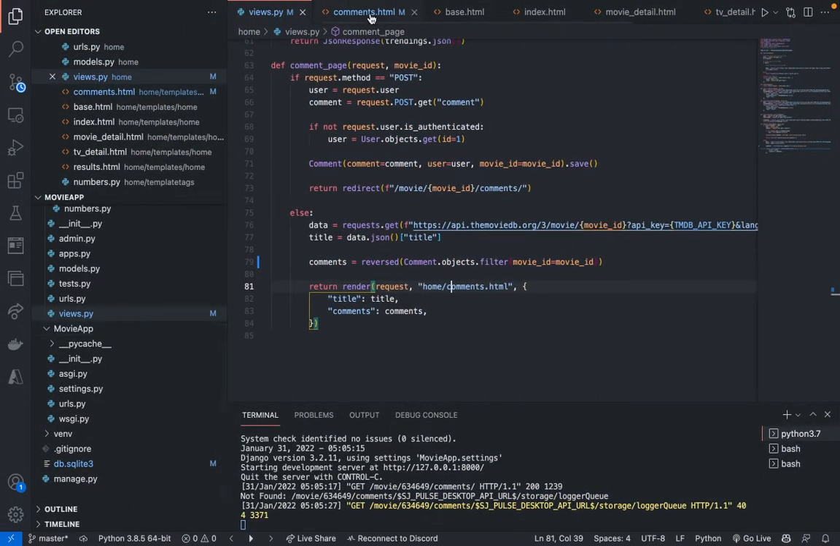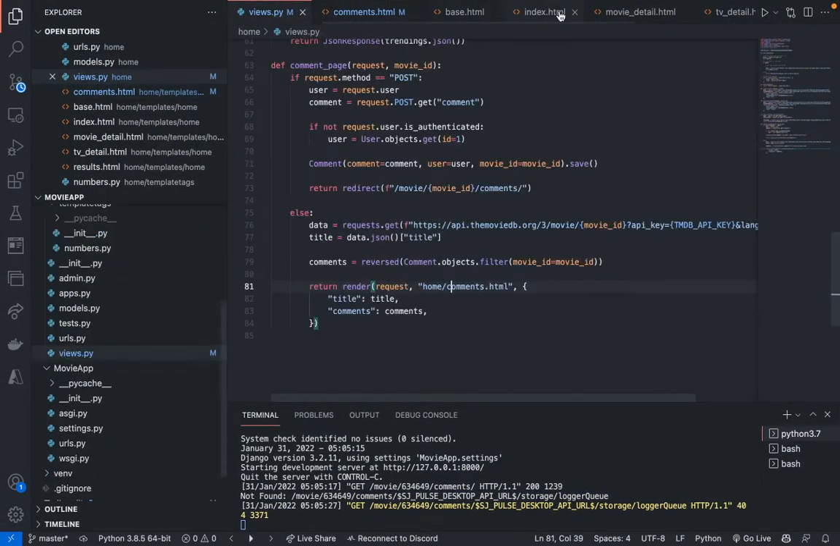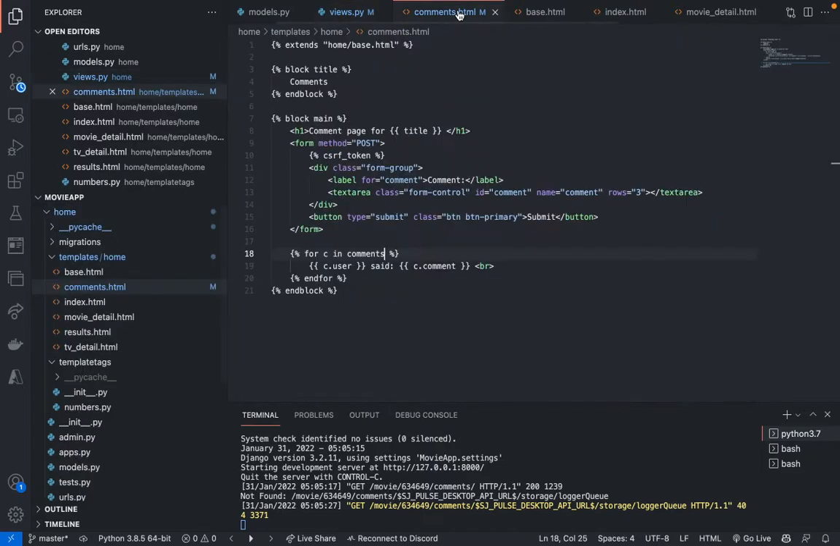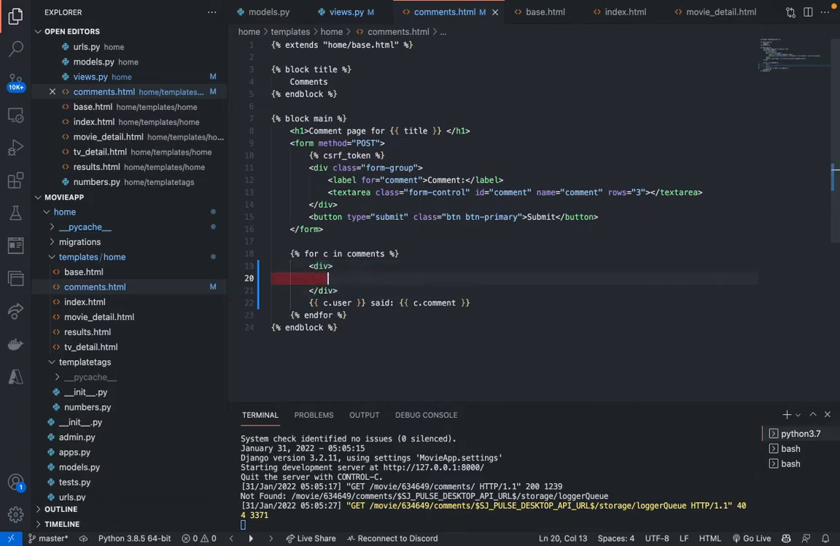Alright, so now do we have a timestamp? I hope I do have a timestamp. We do have a timestamp. Alright. So then here we can put another div actually. Let's create another div, like that.